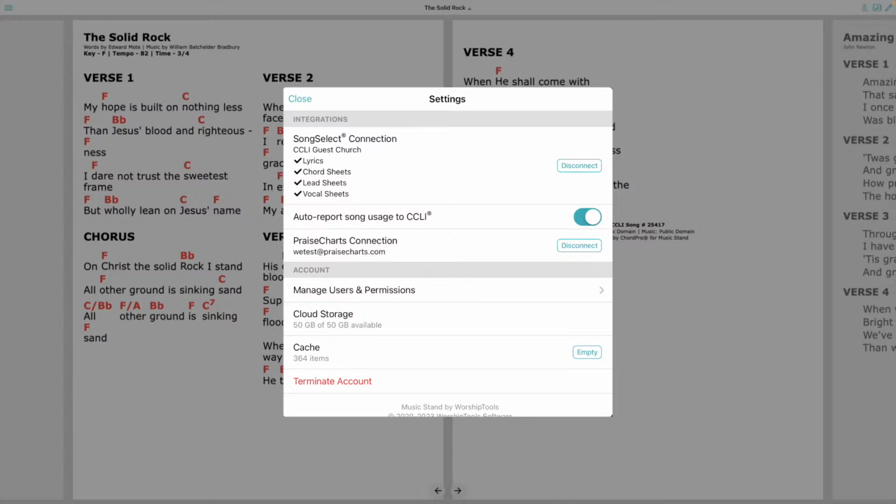Auto reporting is super convenient because you're building your service in MusicStand anyway. Just let us send your song usage to CCLI, and you don't ever have to worry about submitting reports to CCLI manually.